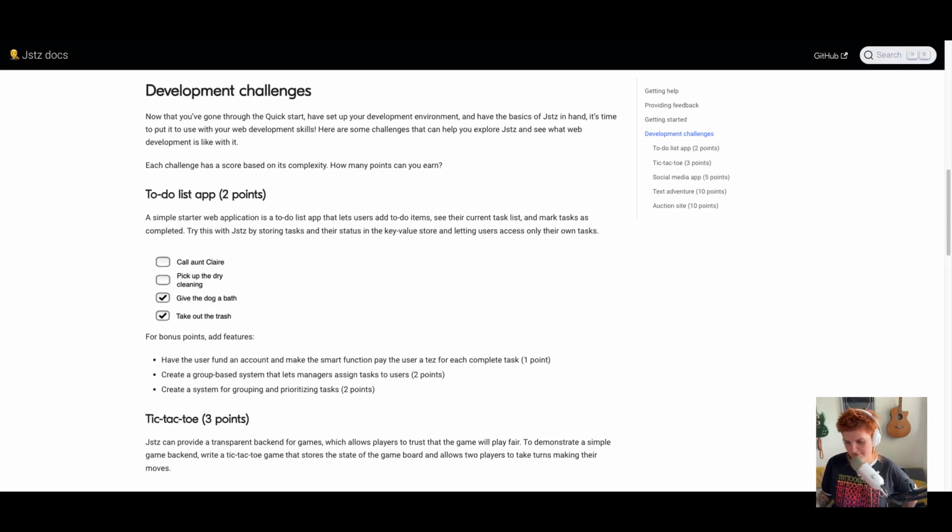Of course, it's maybe not very useful to put every single to-do action on blockchain, but I think it's definitely a cool example of how you can make use of a key value store and let users access their own tasks. So that's 2 points. It's fairly easy to do. Of course, we won't provide any step by step instructions. You need to figure it out on your own, and that's the beauty of it.